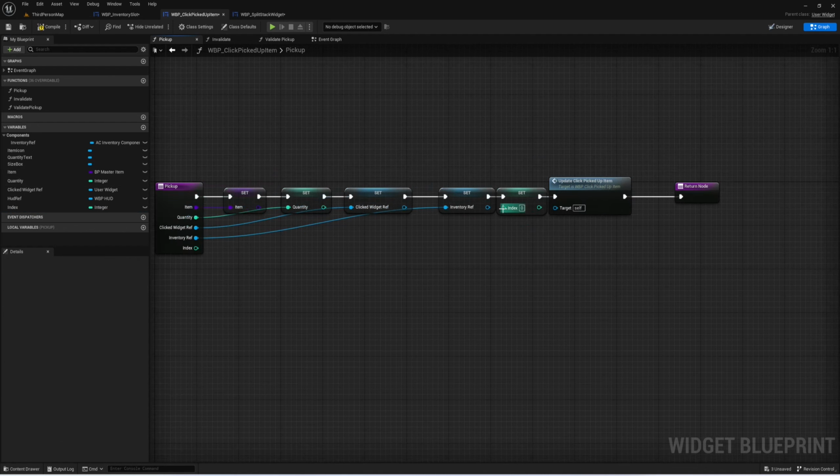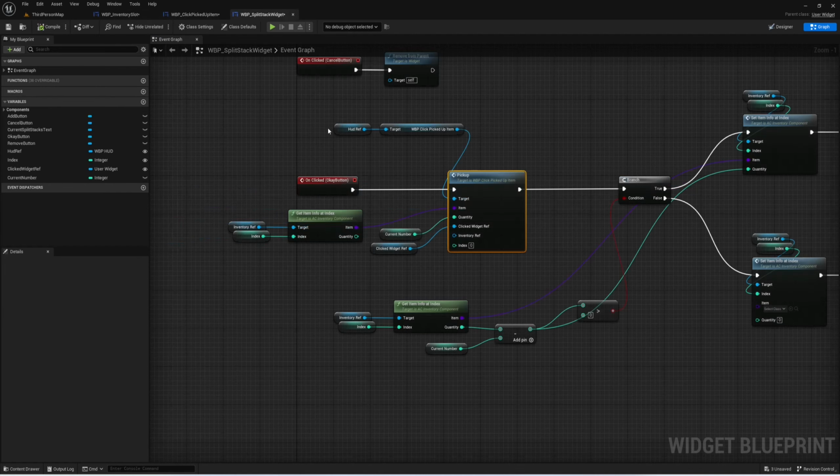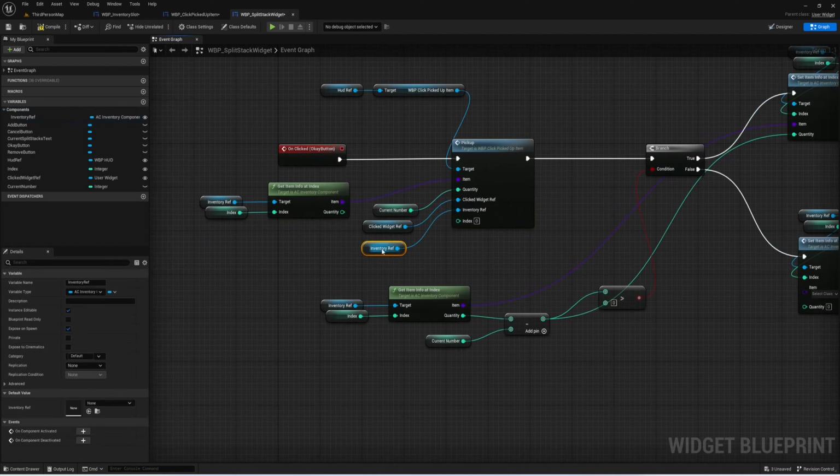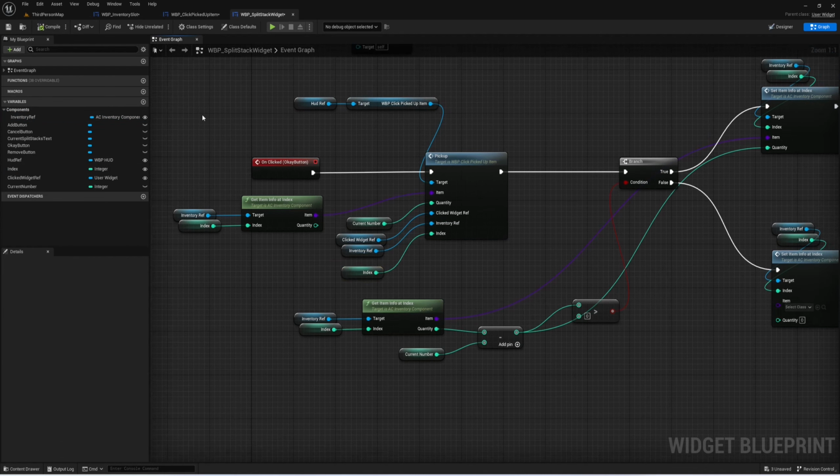No, not like so, sorry. Index into the index like so. Now we can go into our split stack again. Now we have a reference here where we can put things in, get in the inventory, get in the index so that it passes that along.